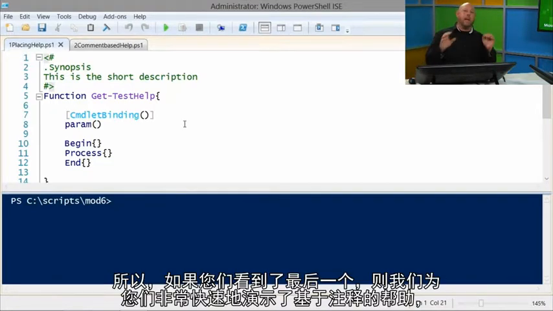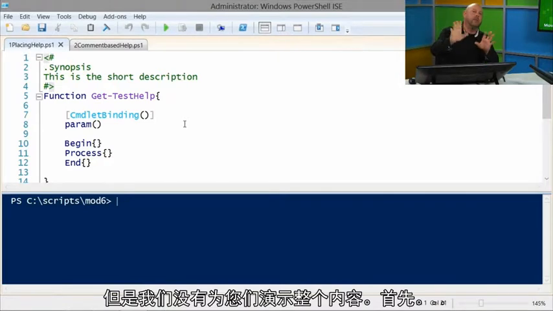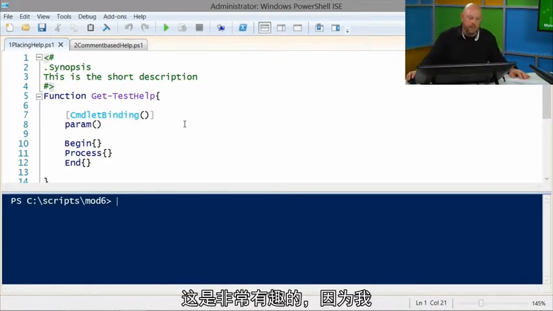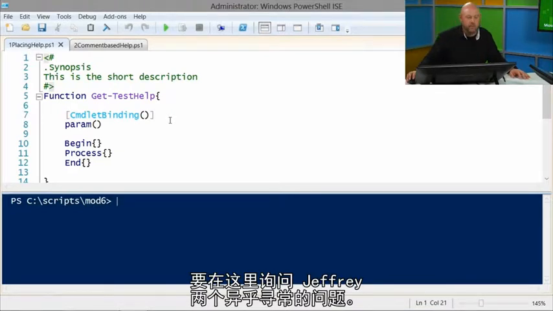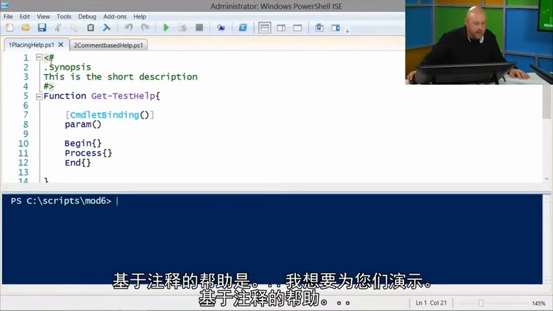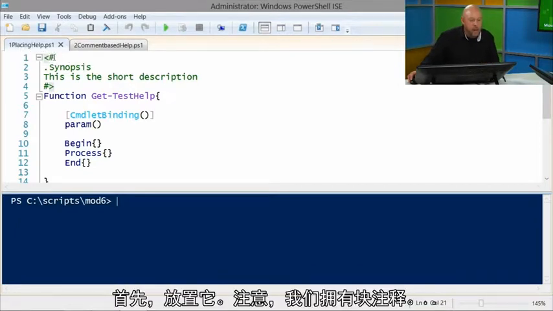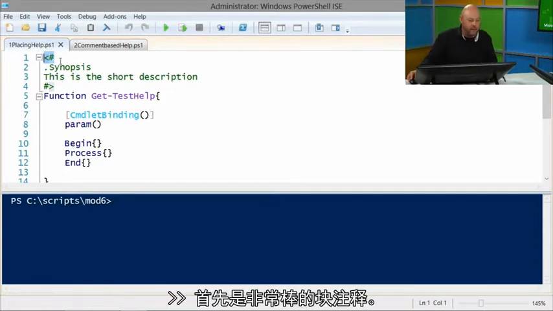If you watched the last one, we showed you comment-based help real quick, but we didn't show you the whole story. First of all, I'm going to ask Jeffrey a couple of bizarre questions here. I want to show you guys that comment-based help. First of all, placing it. Notice we've got block comments, which I love.